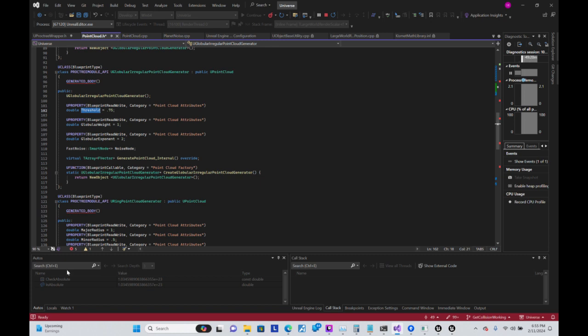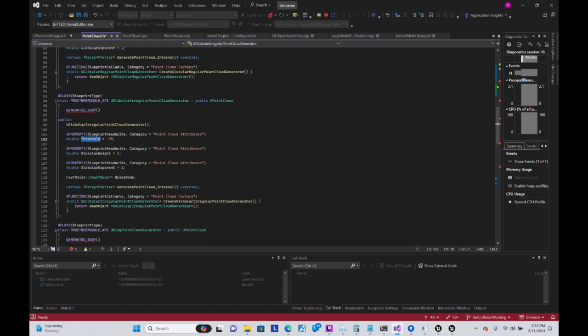So we're just going through the headers for now. But for these point clouds that are using noise, you'll notice they have a constructor here. The reason for that is because I'm configuring the noise node to the noise formula I want in the constructor, so that it can be used in the calculations.